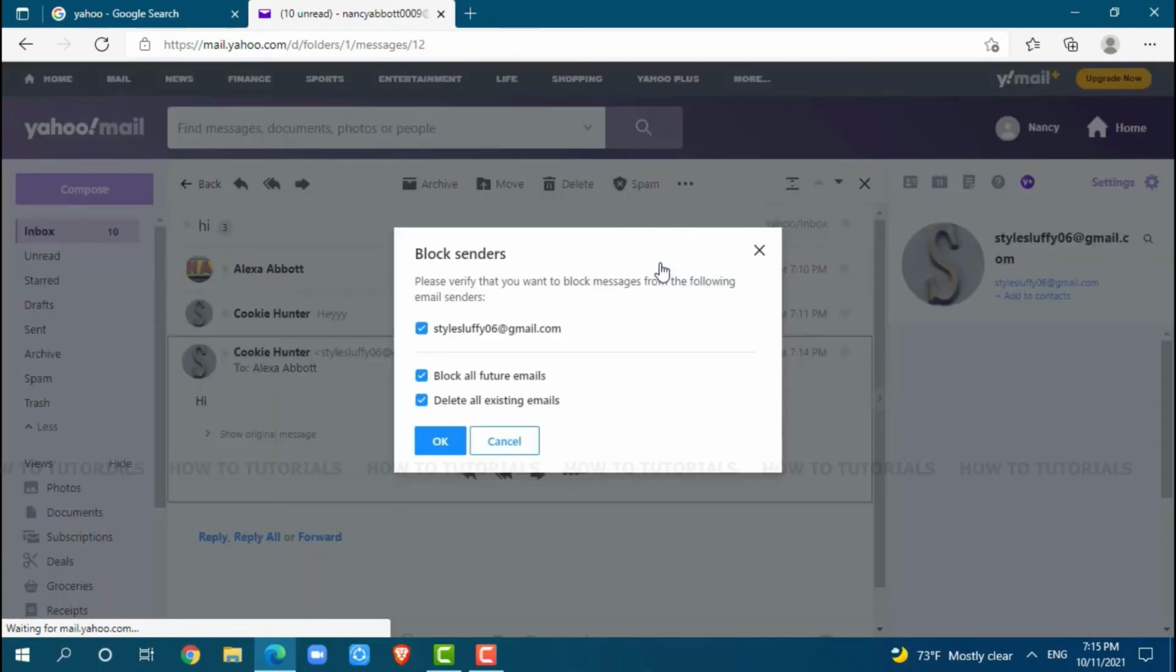Click on it. Please verify that you want to block messages from the following email senders. You tick mark on the checkbox. If you want to block future email, then you tick mark on the checkbox, and if you also want to delete the previous mail, that is, delete all the existing mail, then you click on the checkbox. After you are all done, you click on OK.